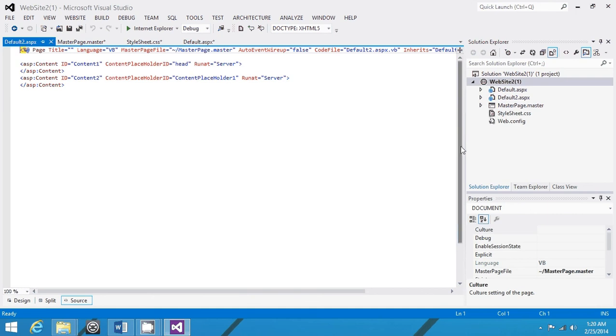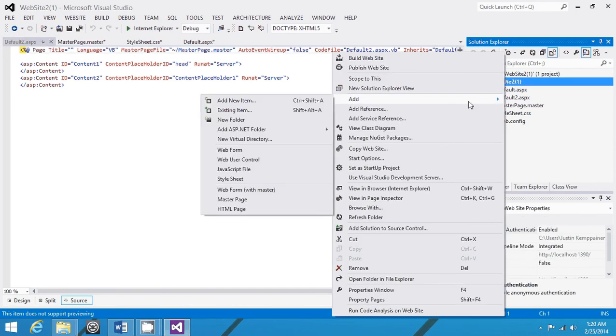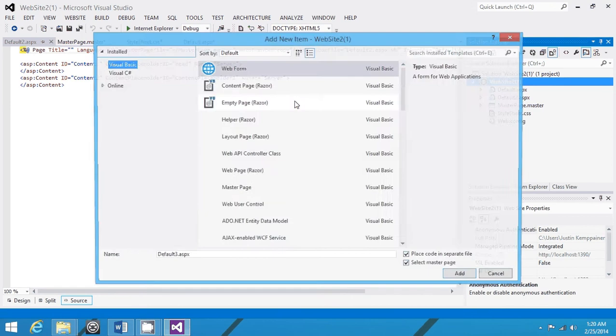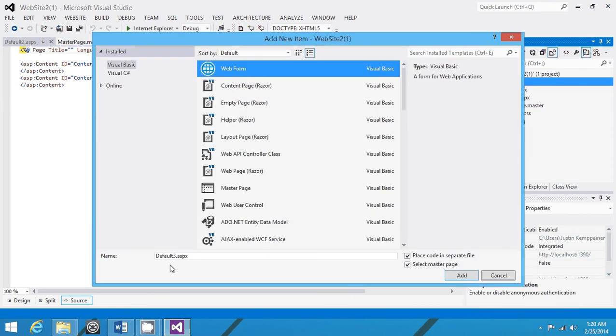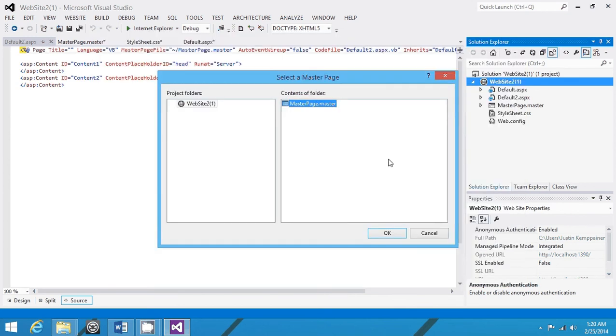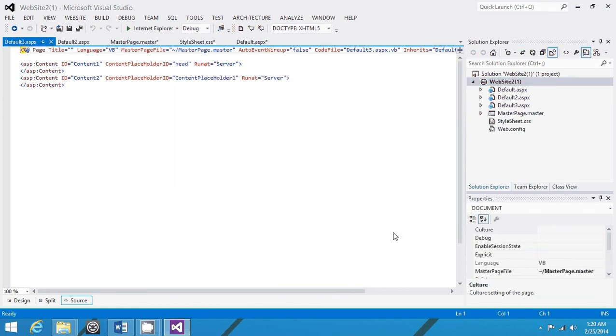Alright, let's go ahead and do the same thing and create one more form called default3.aspx. Back up to Website, right click, Add, Add New Item, Web Form, default3.aspx. Make sure the select master page is selected. Select Add. Make sure master page.master is selected. And OK. Alright, now we have two different web forms, default2.aspx and default3.aspx, that both are going to inherit from the master page.master file.